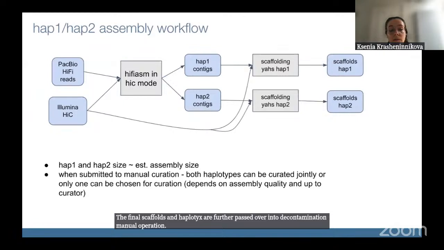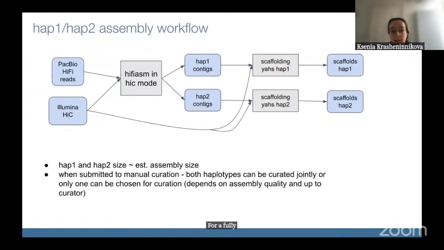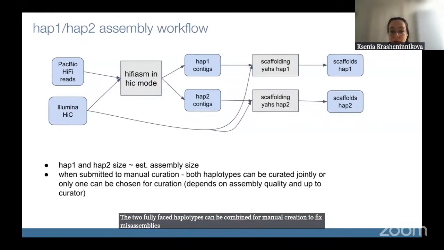For a fully phased assembly, HiFiasm is run in a Hi-C phasing mode. Then both haplotypes are scaffolded. The two fully phased haplotypes can be combined for manual curation to fix misassemblies, possibly remove remaining bits of other haplotypes, and for chromosome annotation.